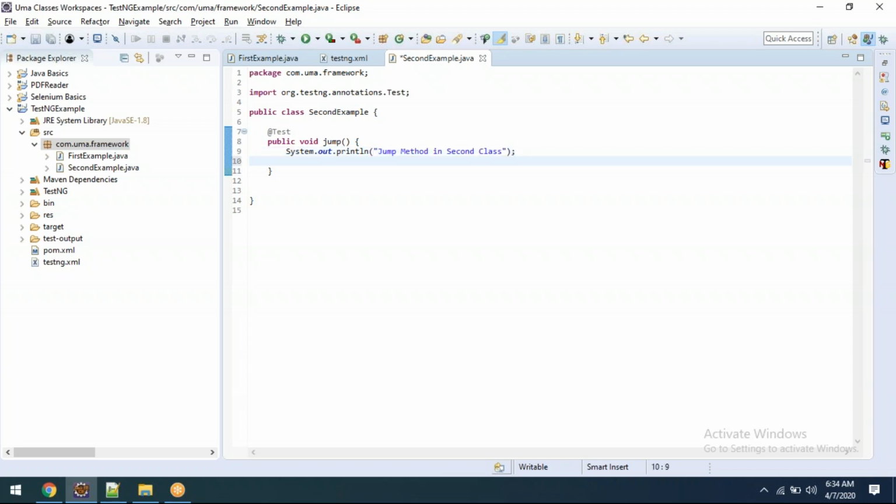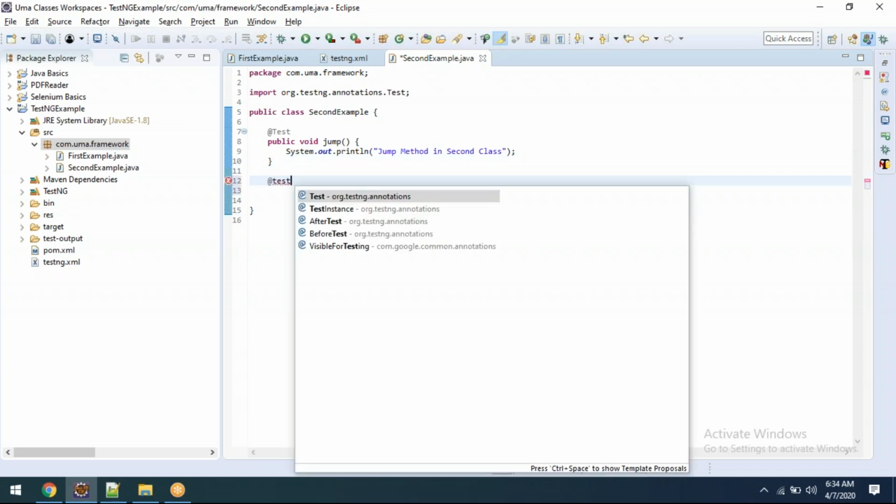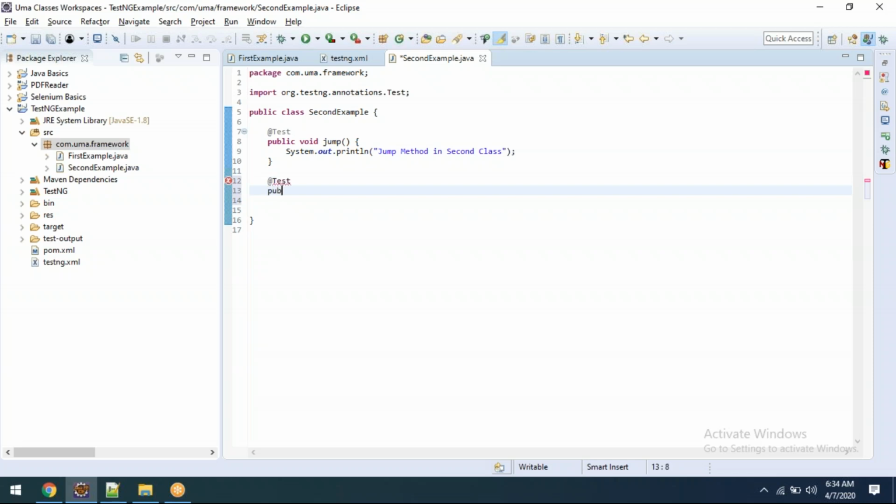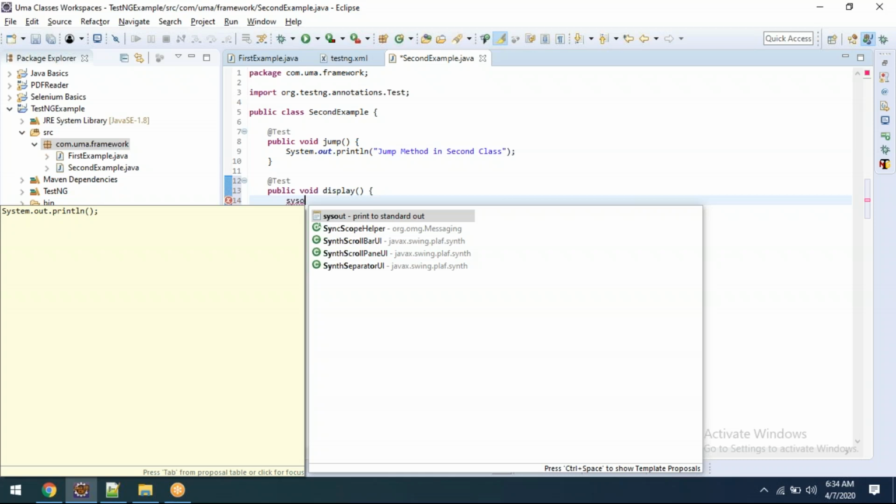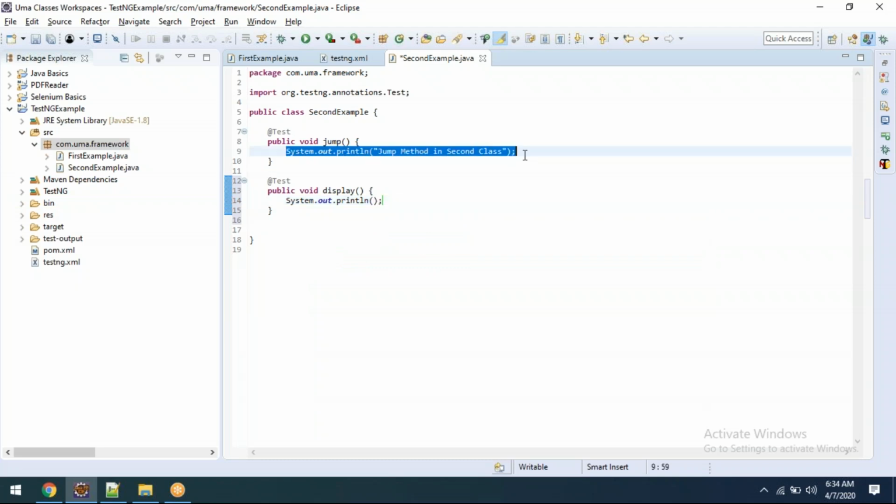Now yeah, this is one thing. At the same time, let me go ahead and create one more test method. Public void something display, or something else I'm putting. Okay, System.out.println, display.